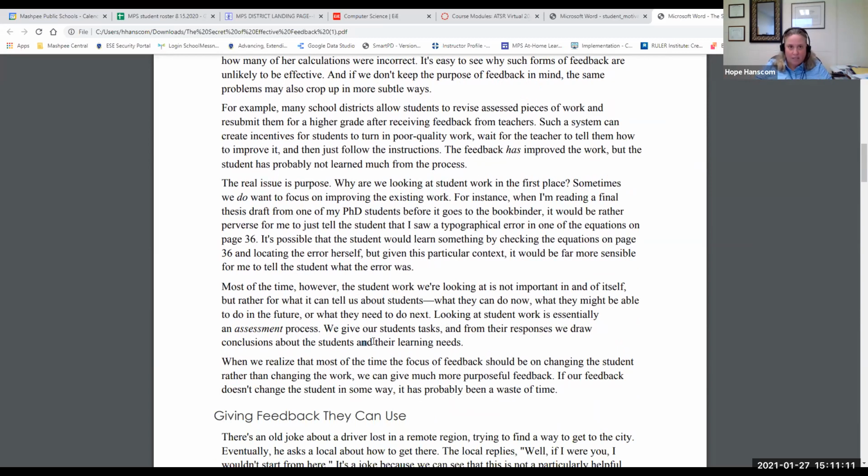But most of the time, it is about not only looking at the work, but what it tells us about the students. So what does this error or this success tell us about what the student knows, understands, and is able to do? And so really the feedback is about changing the students' experiences rather than the work itself.